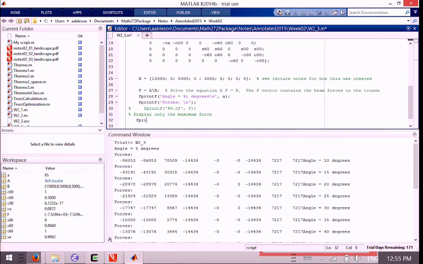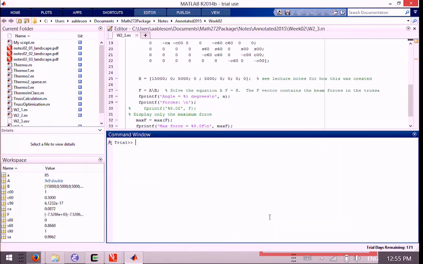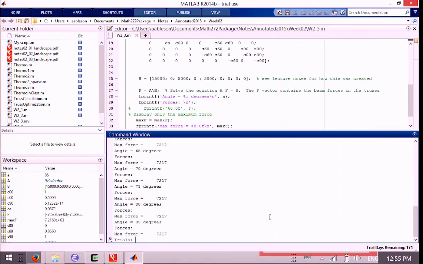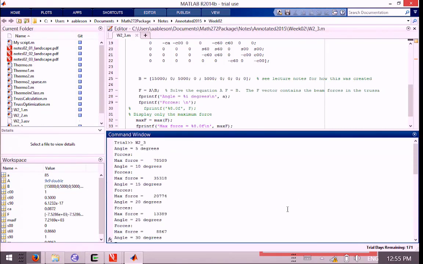So if we say fprintf, and we can say the max force equals percent 0.0f. Let's say get the 8 there. And max of f. That's going to work nicely. Actually, let's do this in two pieces. Let's say max f equals the max of f. And we'll get rid of the brackets here. OK. There we go. Nice. All right.